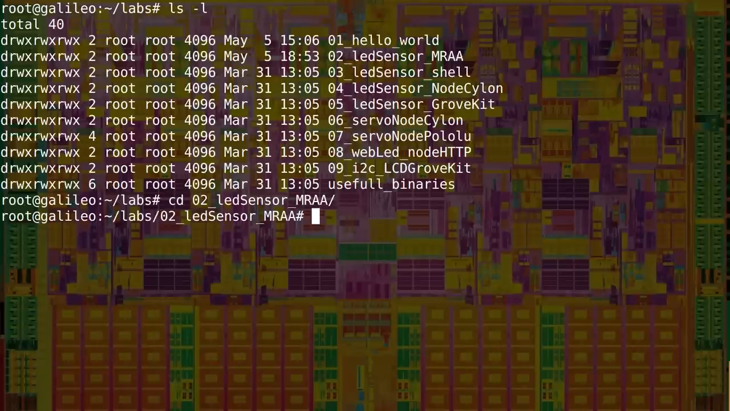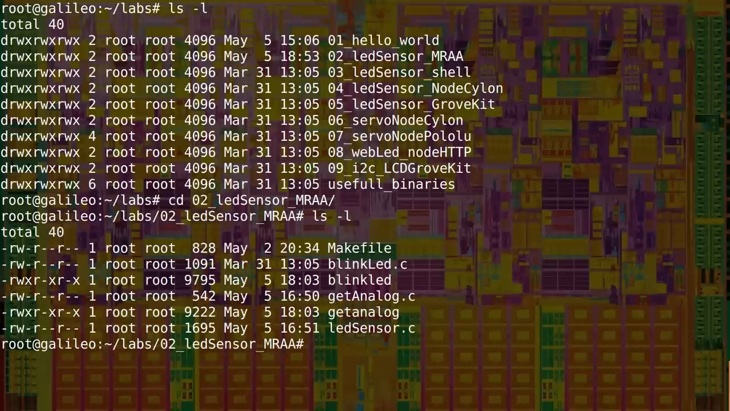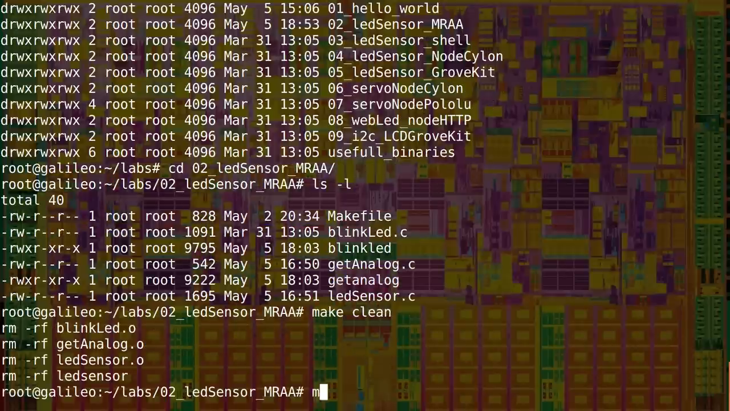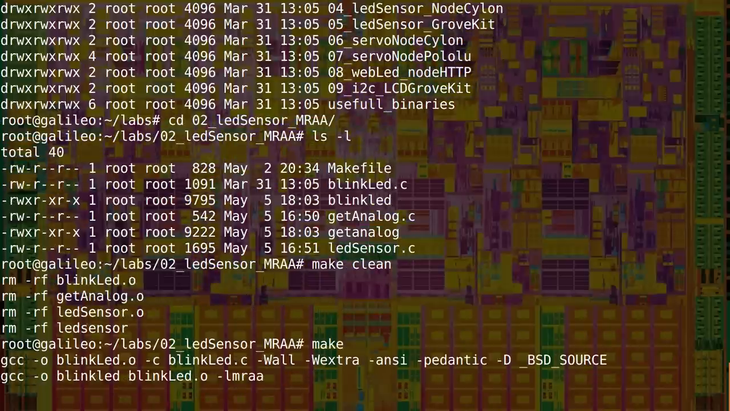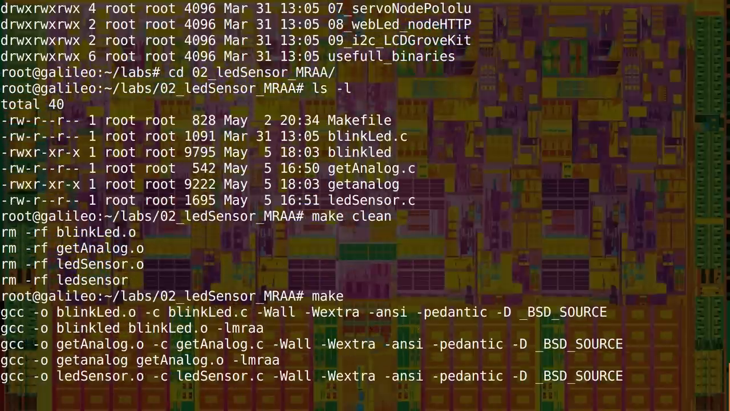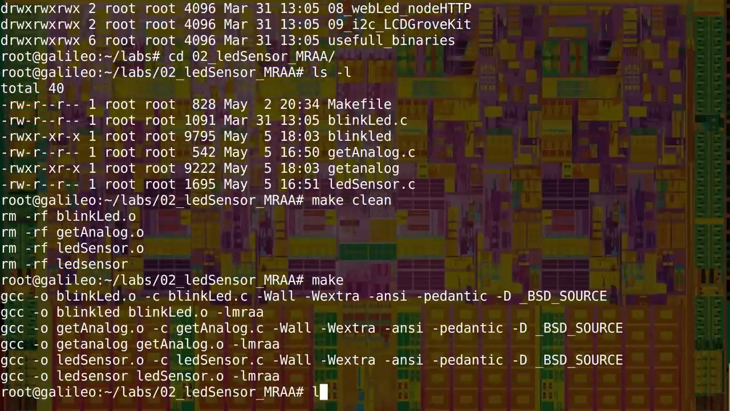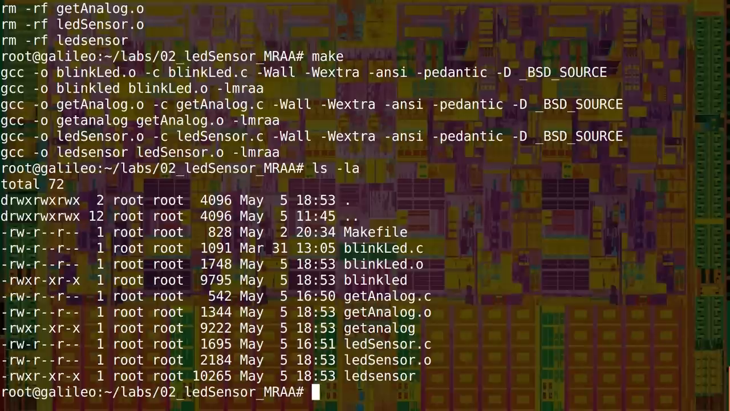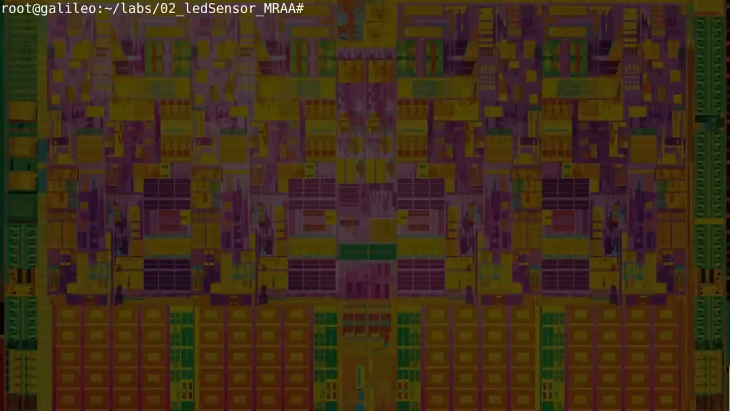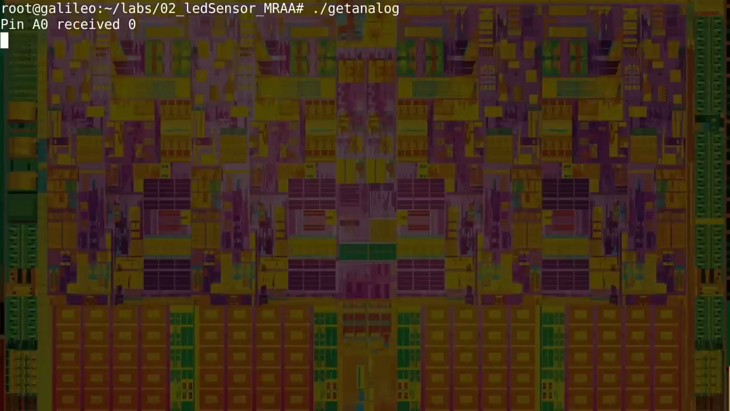Okay, go to the folder 2, LED sensor, then make clean to remove the old binaries, and make to compile new binaries. Then you can run get analog binary. It will read input from analog 0.